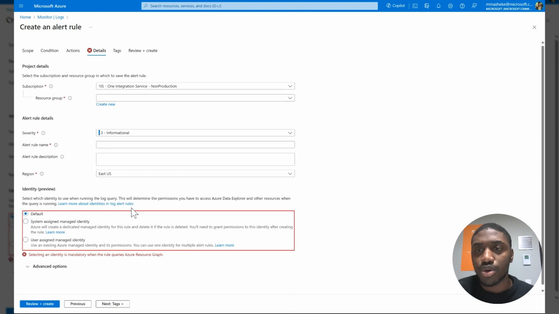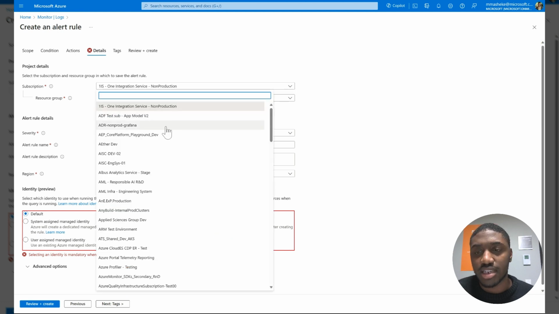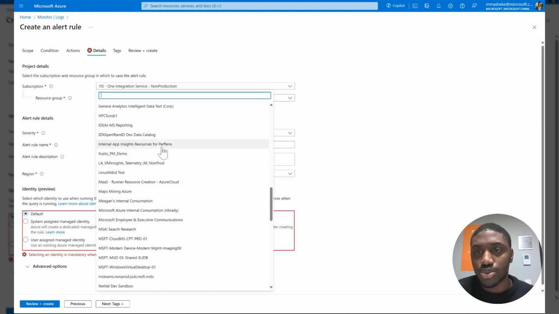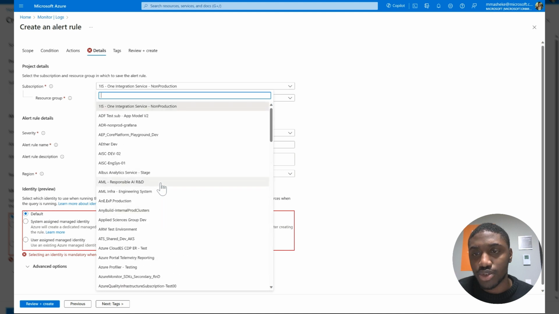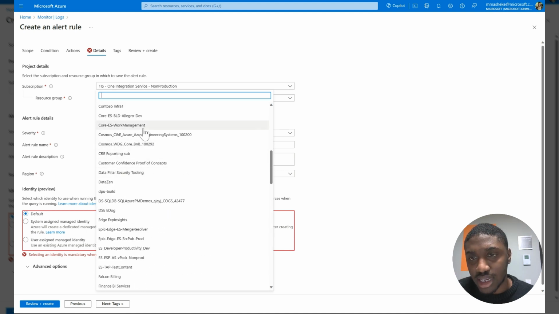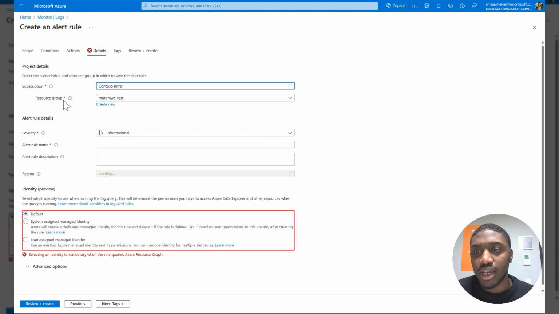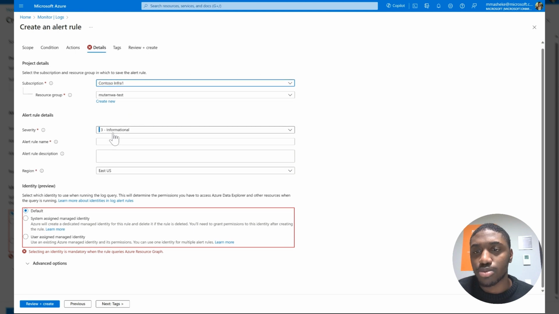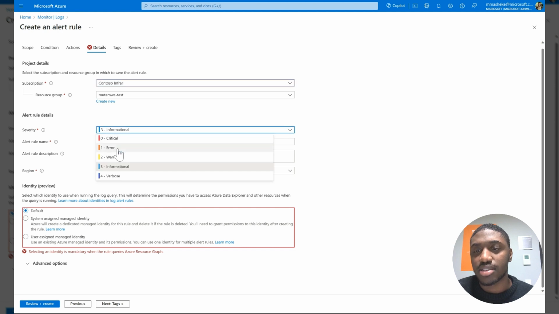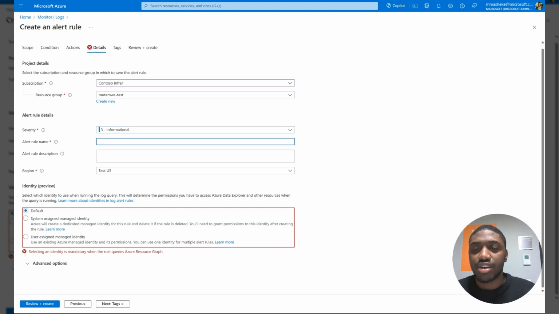Next up, we will go to the details page, where we select the scope to which we want to save the alert rule. So we're going to choose our desired subscription and the corresponding resource group that we're looking for. And then for the alert rule details, we can select the severity of the alert here. For our use case, we want it to be an informational alert. So we're going to select severity level 3, and then we're just going to say policy test alert for our name.